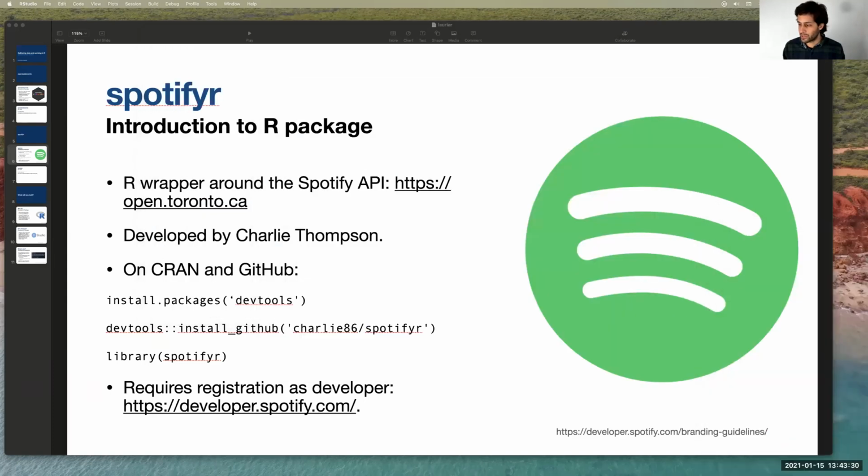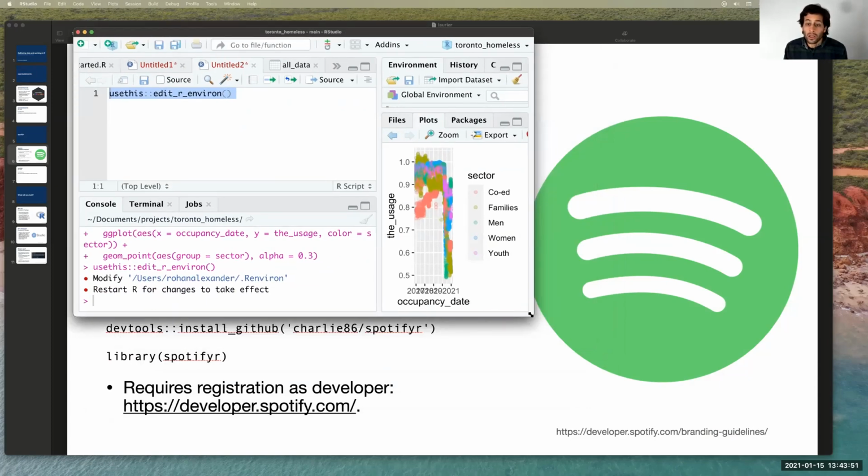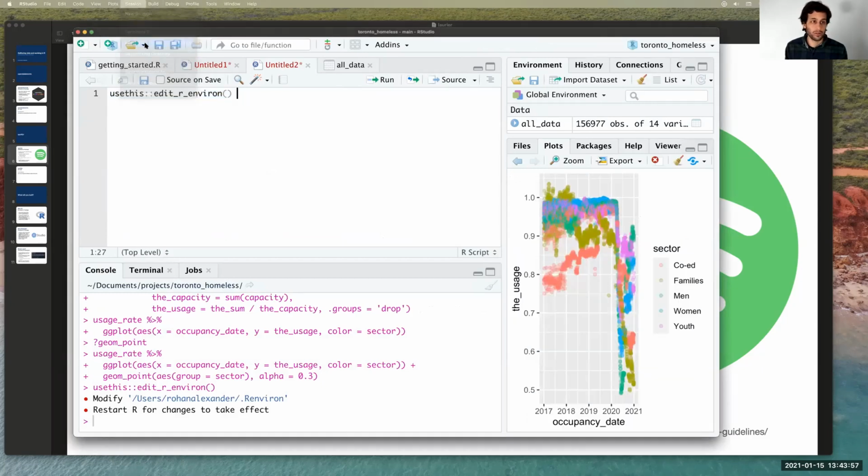And I'll just do that off screen and then hopefully I can still find it. Okay, and so now this should work. So what we'd like to do, I'll just restart R just so that we are still there. Okay.